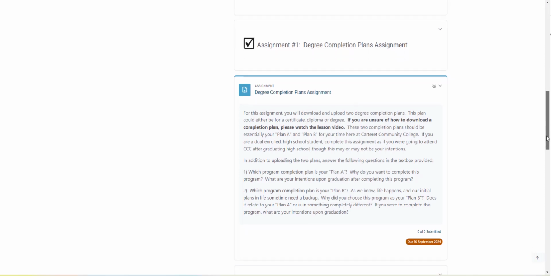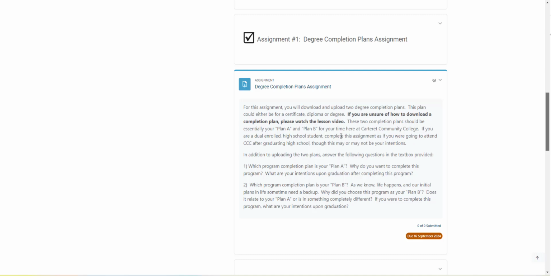Now after you upload the degree plans, there are going to be 2 questions that you're going to have to answer. There is a text box located right underneath the submission where you go to upload your files. There's a little text box right underneath it after you click on this link here, and that is where you're going to type your answers to question 1 and question 2.